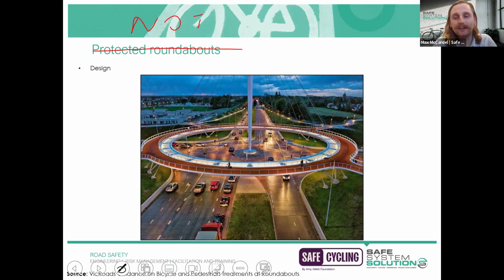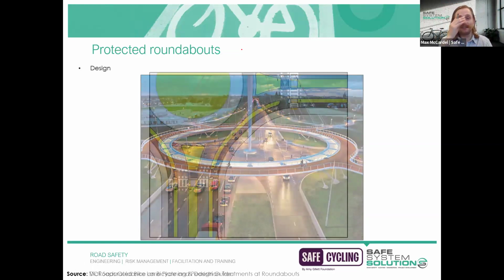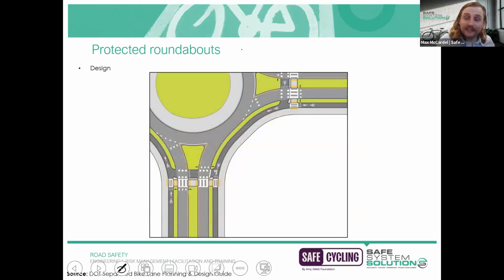The protected roundabout doesn't involve grade separation. However, if you are in those very, very high speed environments and you need to maintain that movement, you should be looking at this as an option. It should be investigated. A protected roundabout looks more like this.